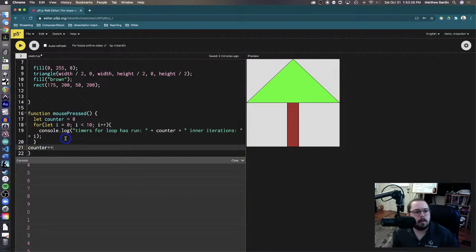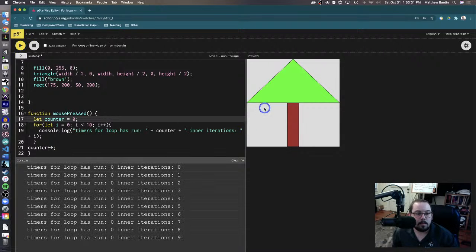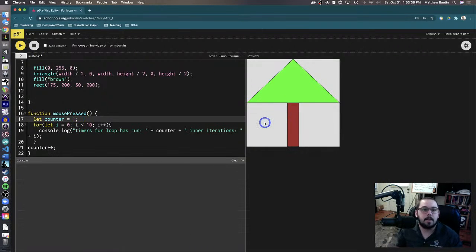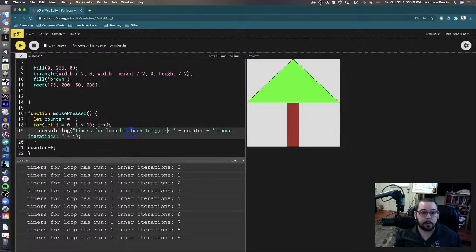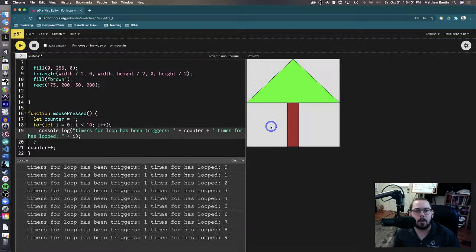All right, so let's do this. I'm kind of doing this on the fly. Rerun that. Boom. So now we get this. Actually, I'll start that at 1. Boom. So now we get this. I click it, run the code. So we've run this for loop. I'll say times for loop has been triggered. And I'll change this a little bit to times for has looped. All right, there we are. That'll be a little more clear, I think.